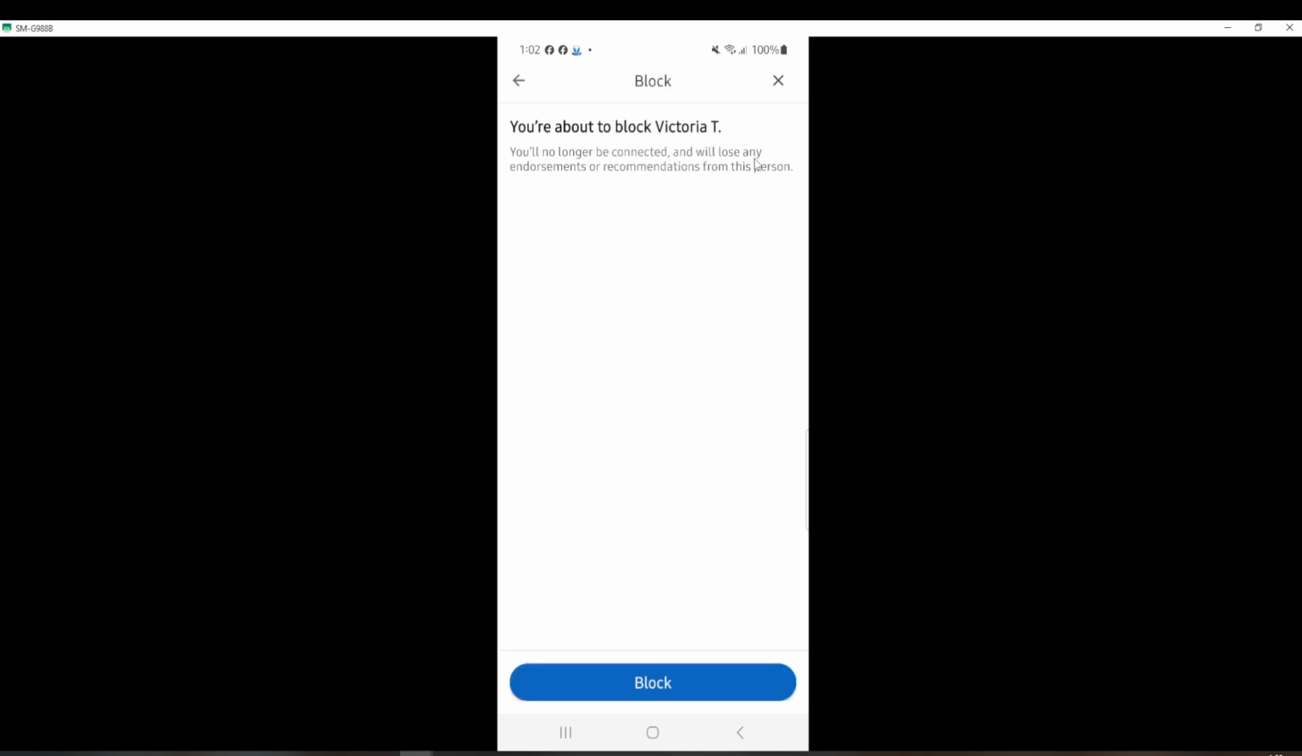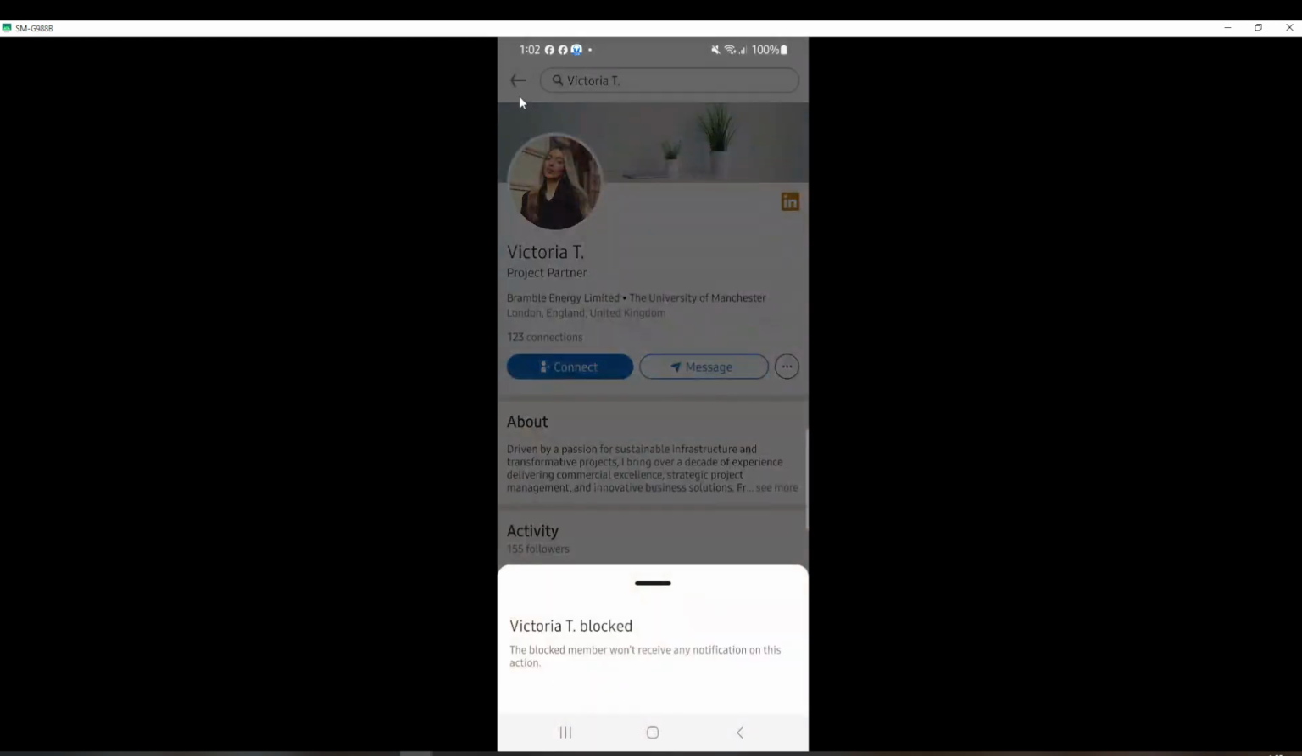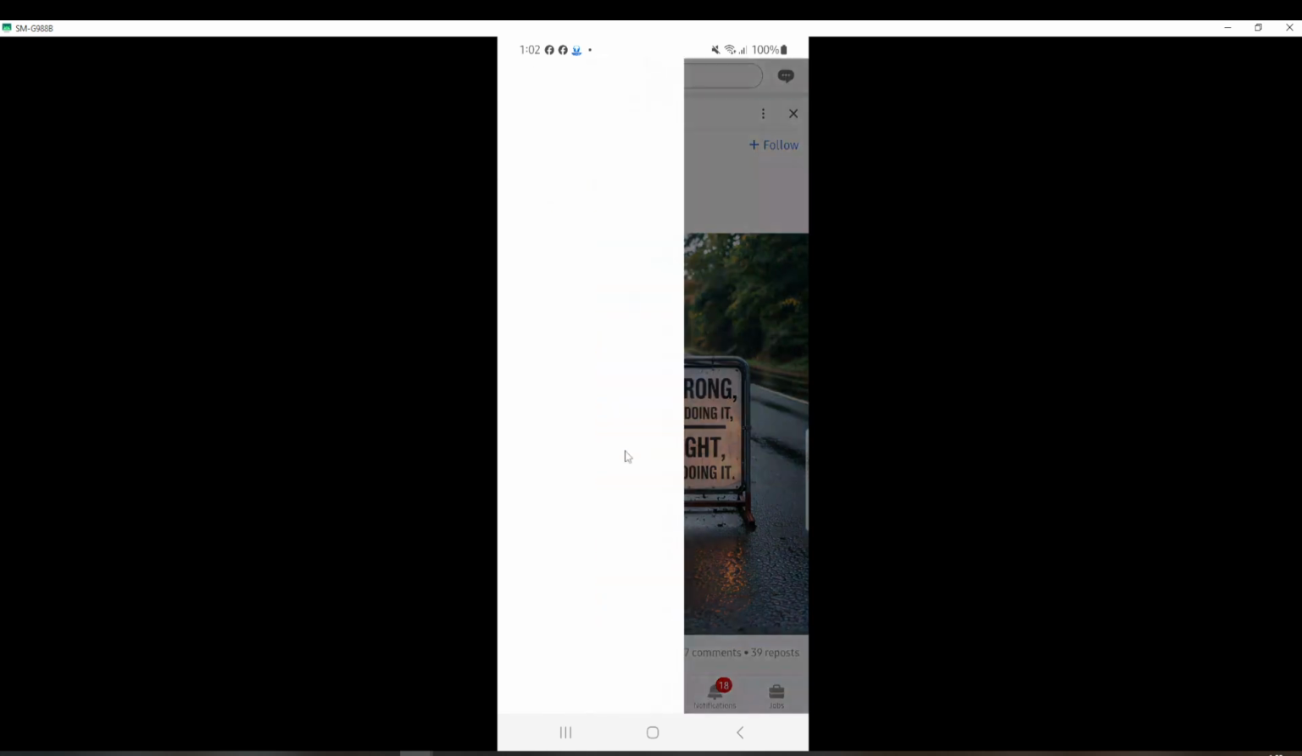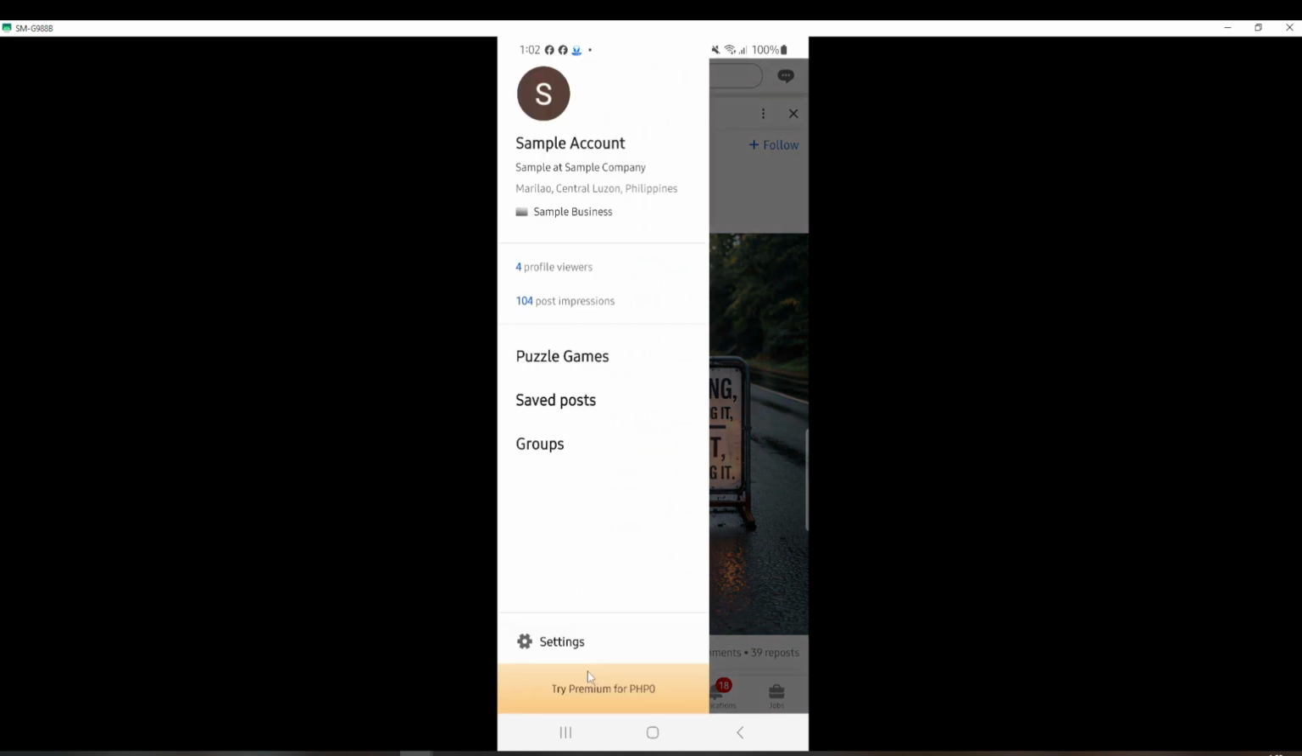From the main screen, tap your profile icon at the top left. This opens your account area where you can jump into your profile and your app preferences. At the bottom left, select Settings. This is the control center for your account. It's where LinkedIn puts all your privacy, security, and notification options so you can customize your experience.